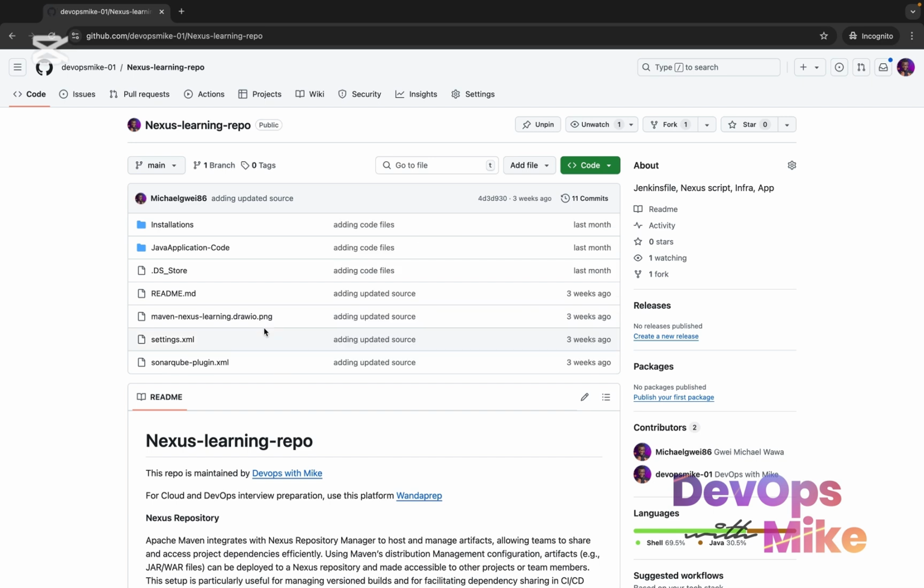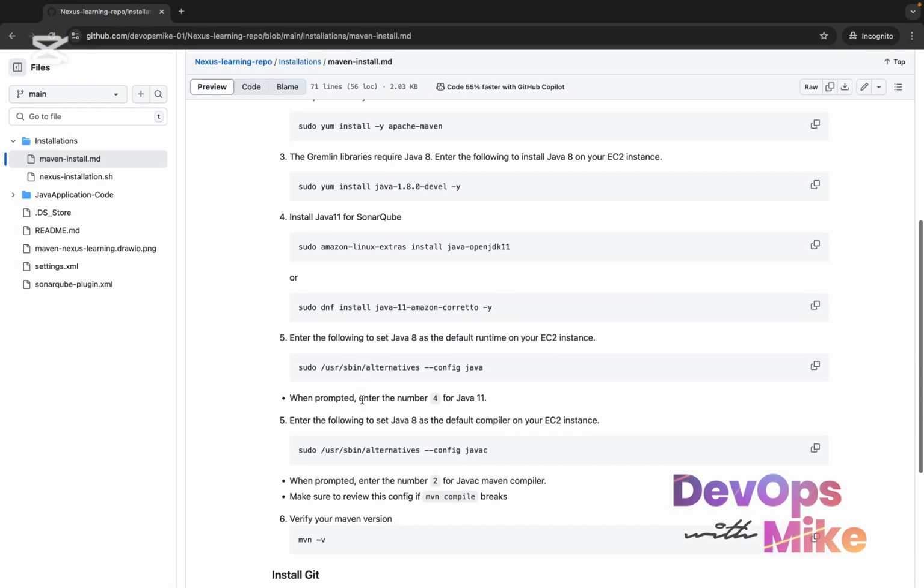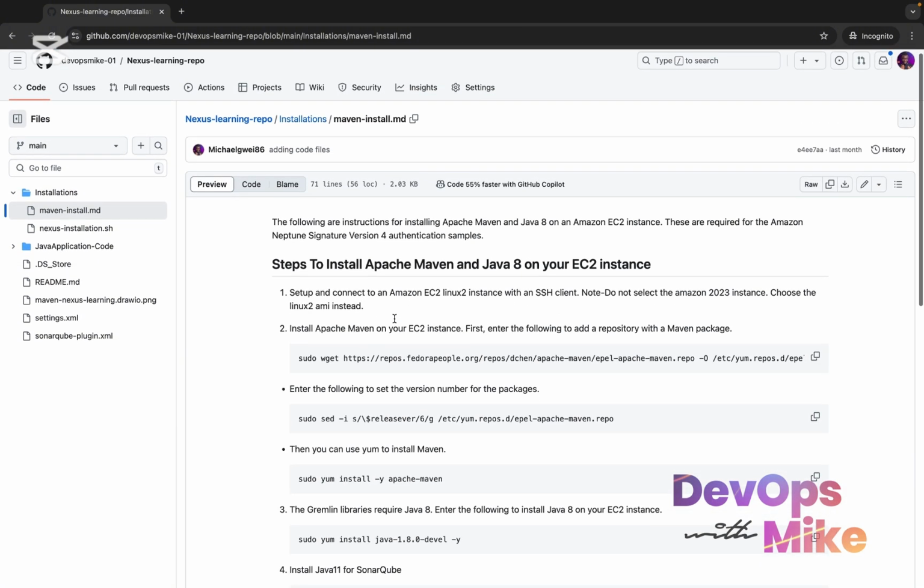Now the repo is very basic. We still have the installation setup which we had for Maven. We've now added installation configurations for Nexus. So we have the Maven install, and we have the Maven install README file. This was the README file which we used to install Apache Maven on our Amazon Linux 2 instance.